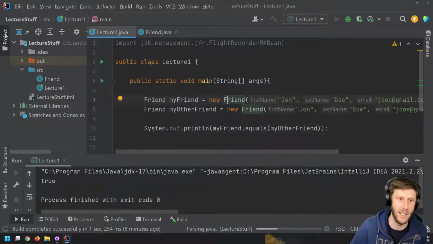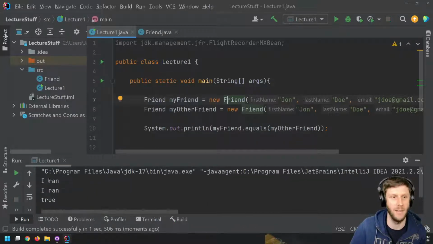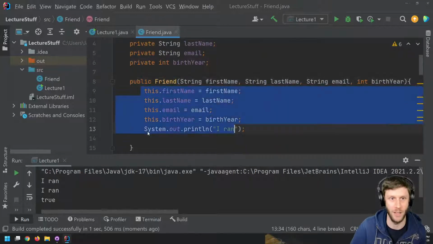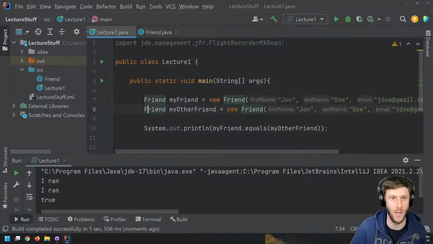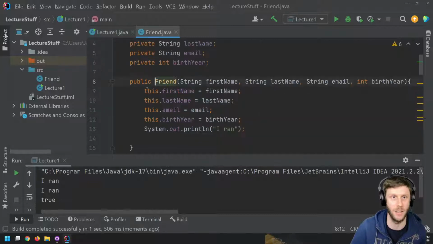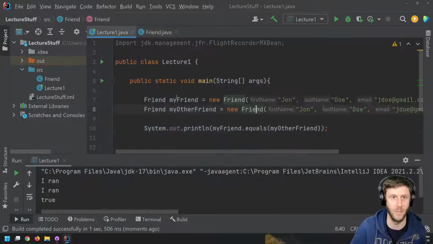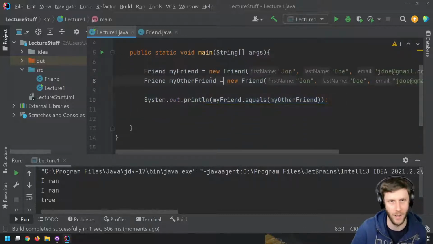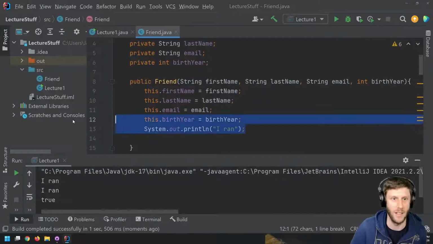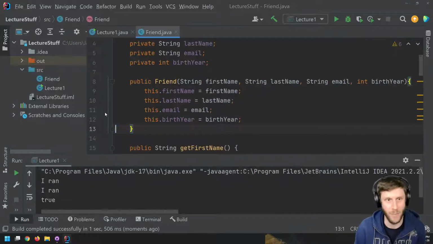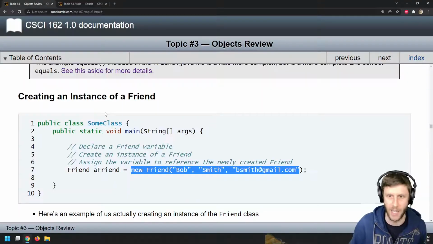Run, let's see. I ran. Because it called it here, it ran all this code, it finished, it returned, then it went to this line, it called the constructor, it ran all this code, it printed it out, it returned, and then it checked if they're equal. So there, you can actually see that it ran because the code in that method ran.